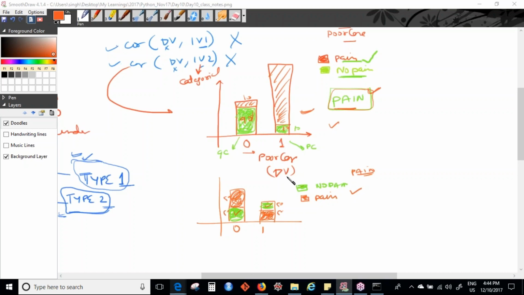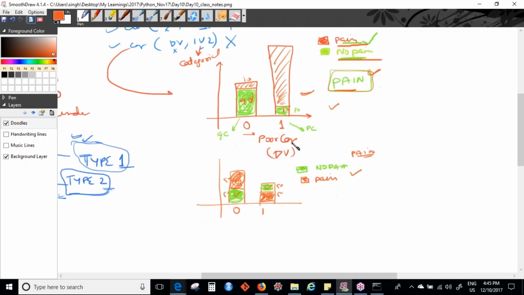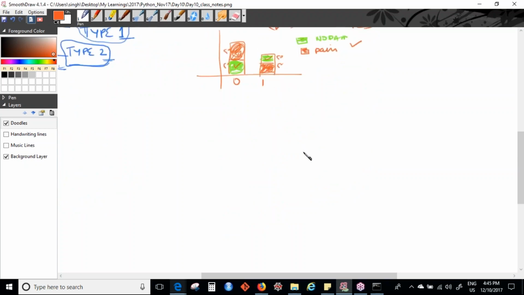So we can draw charts like this to basically find out whether the variable is important or not. So this we did when both were categorical. Both our dependent and independent were categorical. Similarly, you can draw for continuous also. So for continuous, you can draw a histogram and you can give color to your histogram.